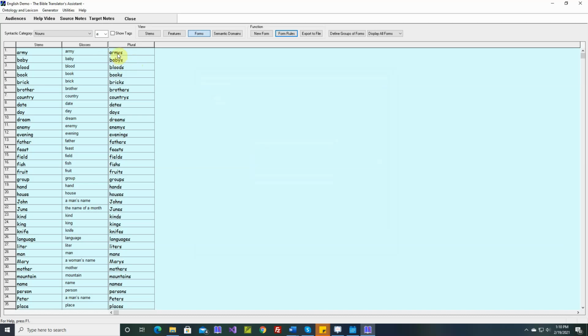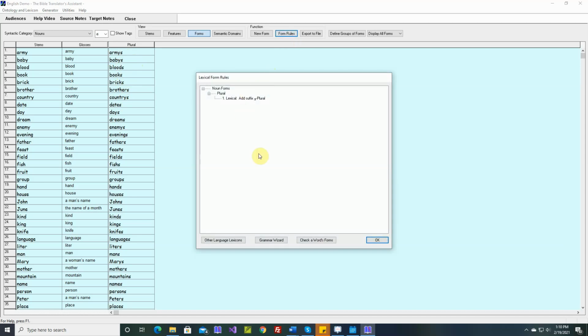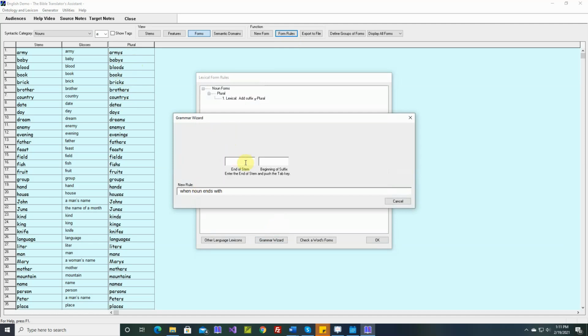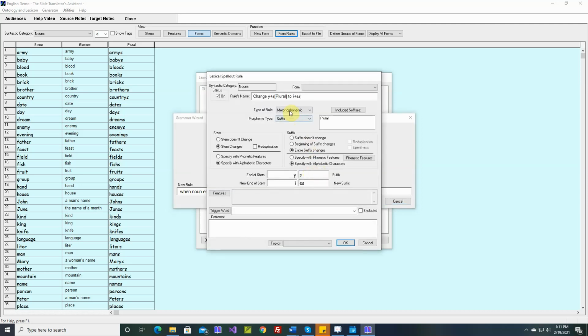But we need some spelling rules. Let's go ahead and add those. So form rules. Let's use grammar wizard again. Morphophonemic. When a noun ends with y, complement of stem is i and es. So here's our rule. It will apply to the plural form. This applies to the suffix, the plural suffix. Stem changes y to i. Okay, let's enter some examples.